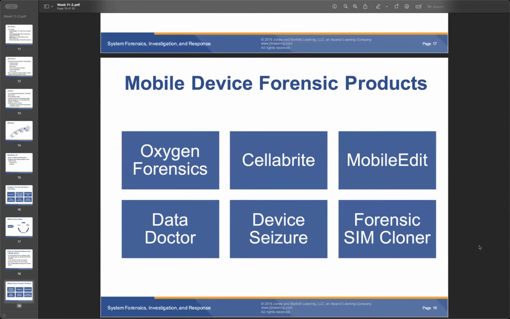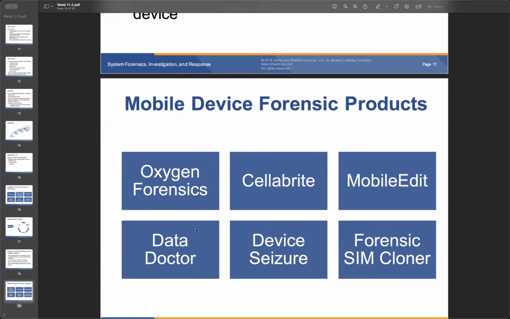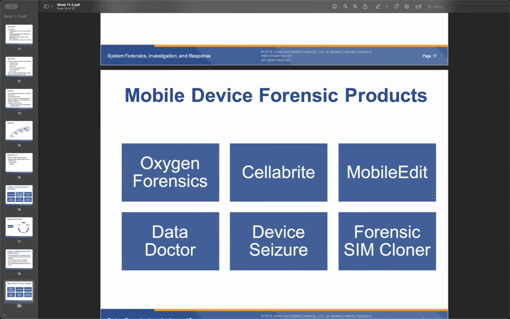So in the lab we will talk about how we can find evidence from mobile devices. We have some tools we can use, maybe like Oxygen, Data Doctor, Device Seizure, Cellebrite, Mobile Edit, or for instance SIM Corner. So all these we can use.